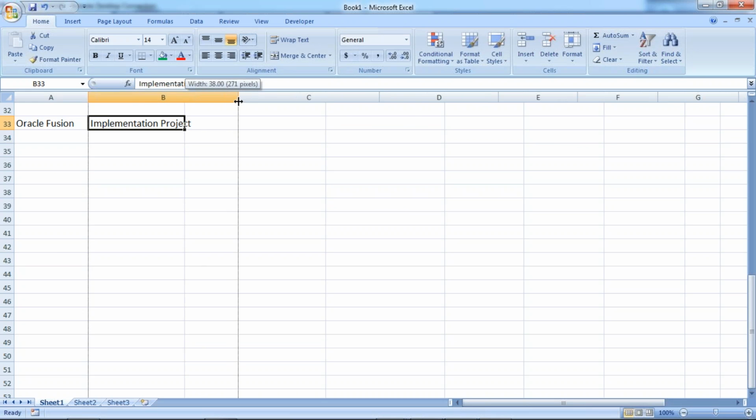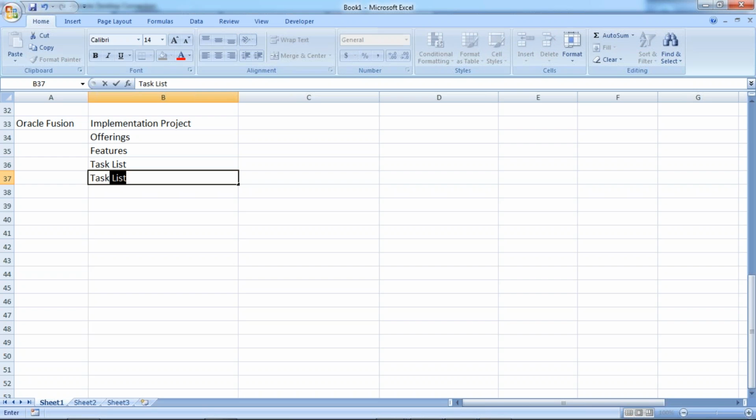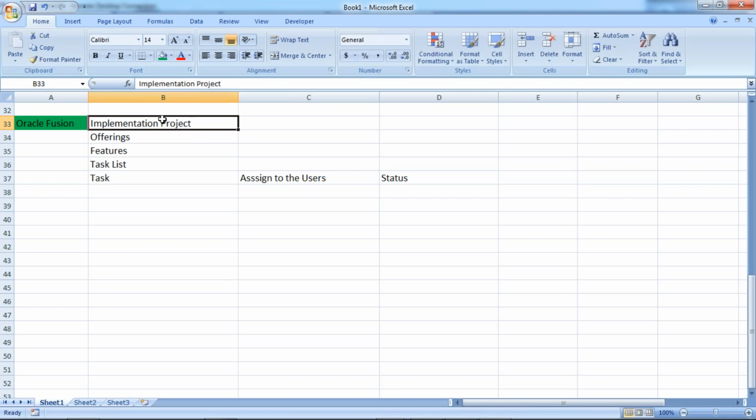What is meant by an implementation project? Whenever we are implementing Oracle Fusion HCM for a client, we include the offerings, the features, the task lists and the tasks in the project. These tasks we are going to assign to the users, and we can find the status of each task and what is going on in the project right now. We can easily understand that from the implementation project.